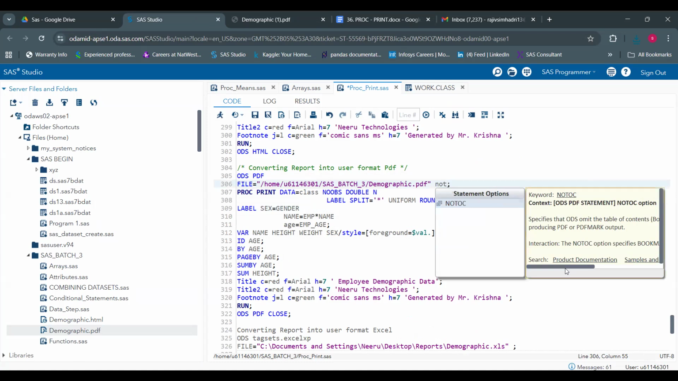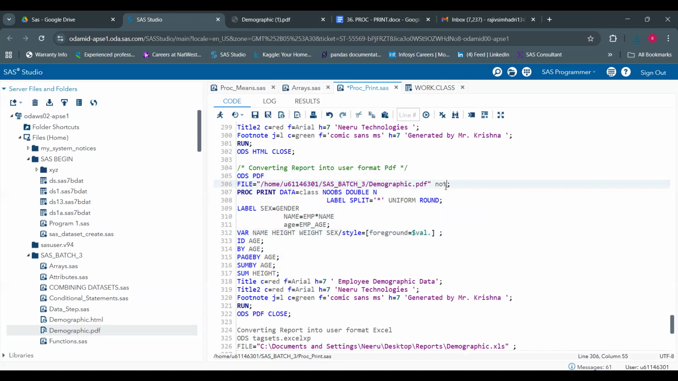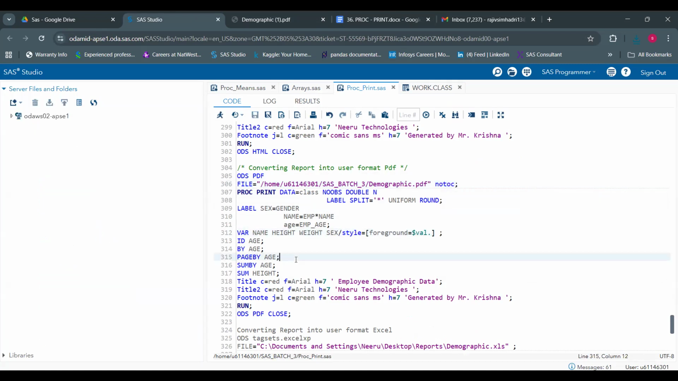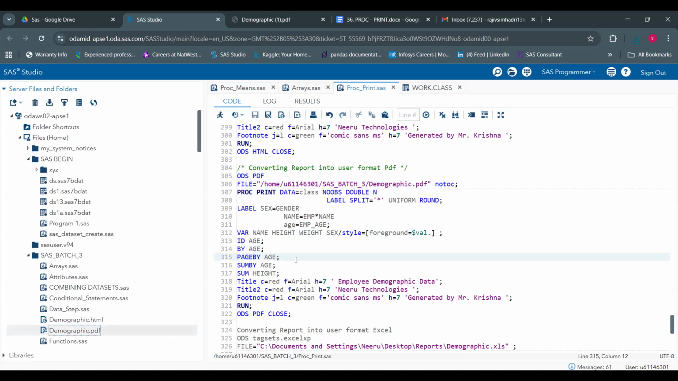Precise the ODS, omit the table of contents. Bookmark list is produced by default and producing PDF or PDF mark output. Oh, okay. But anyways, there is no table of content here, which was specified here. It's fine. Clear, ma'am, in this PDF report?